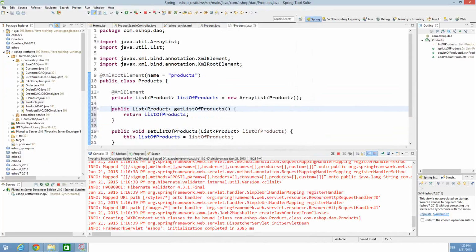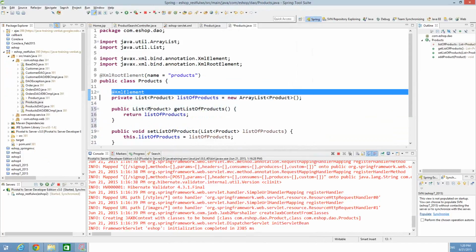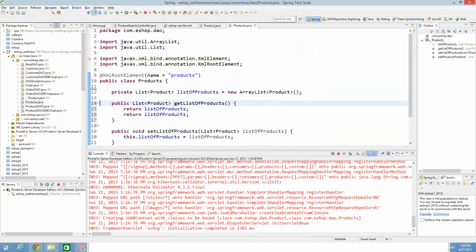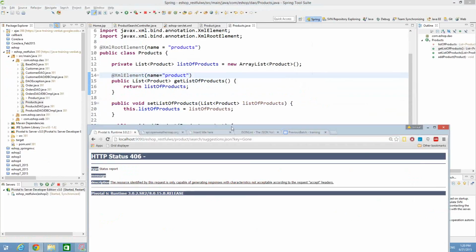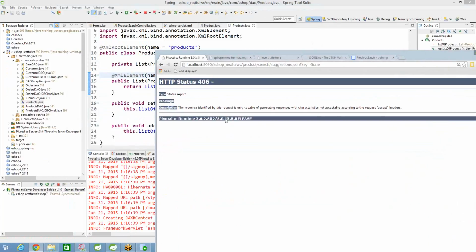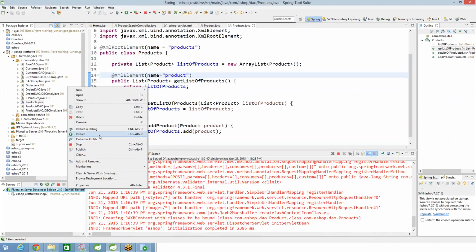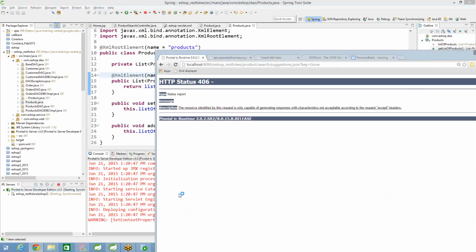Yeah, it's because of JAXB ugliness. Okay. Now let's look at it. Did I restart? Go.